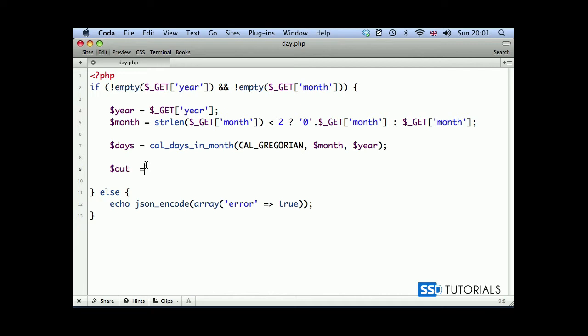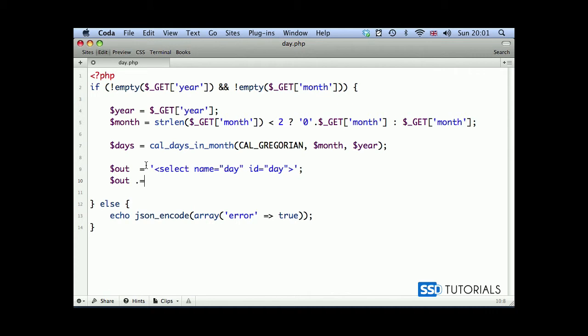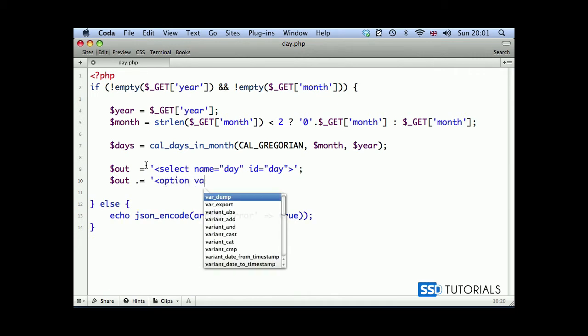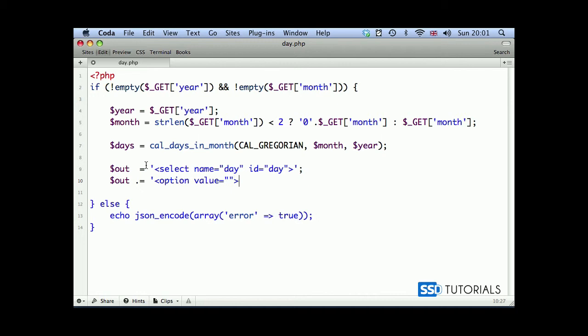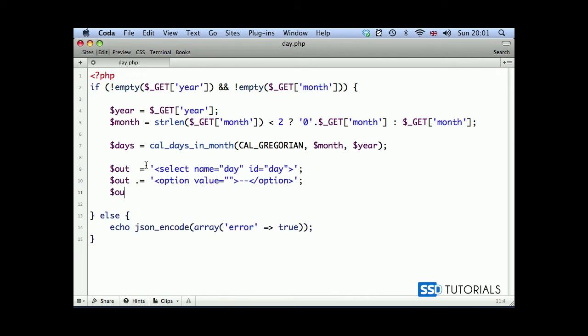And then we go for out equals, and we start building our select basically for the day. Name equals day, ID equals day, and go out. First option, value blank, 2 hyphens, option, and that's done. Then out.